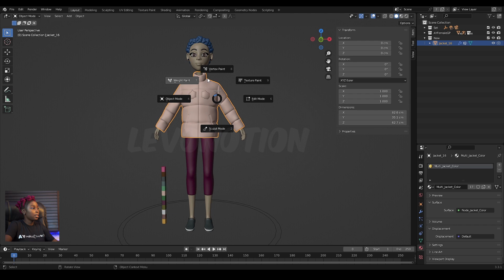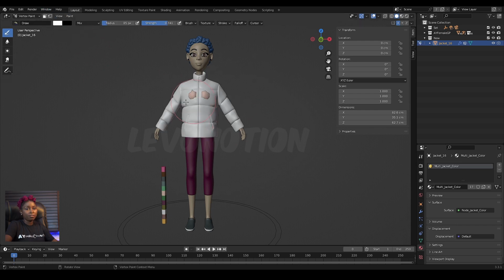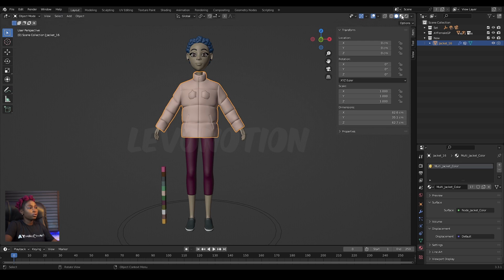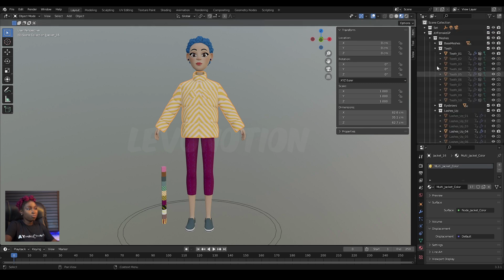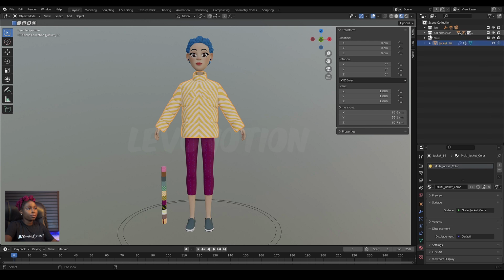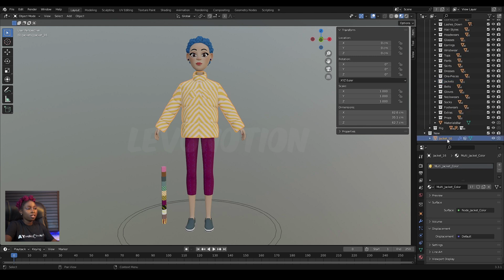So let me just select it and switch invert. So I have this white color. Let me go back to the viewport shading. See now that they have the same material. So the next thing I'm going to do is I'm going to drop it into jackets. So just take the jacket and drop it into jacket.